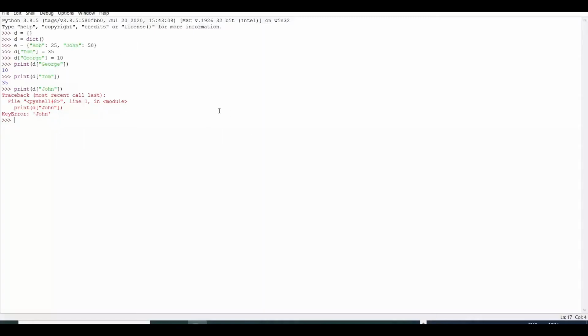So then let's say you want to change the value of somebody. What you would have to do is just say D[Tom] is equal to, let's say, 5. And now that changes the value of Tom to 5. Now if we print D[Tom] and close all the brackets, we will get 5, which is our new value.